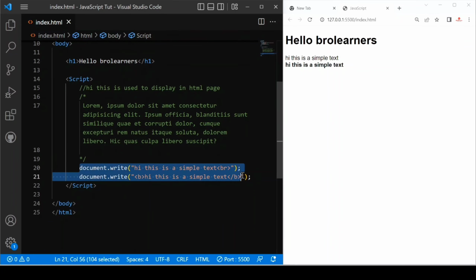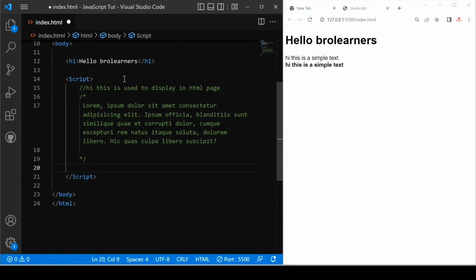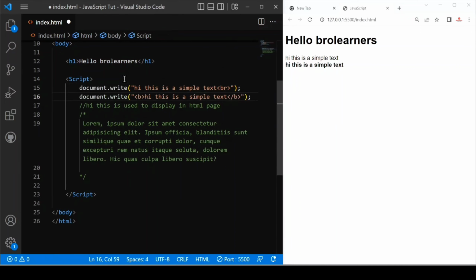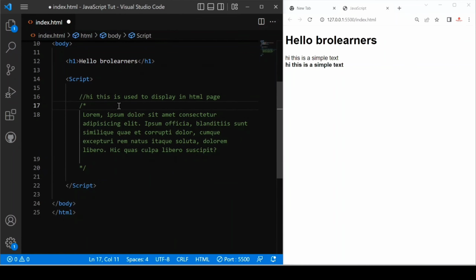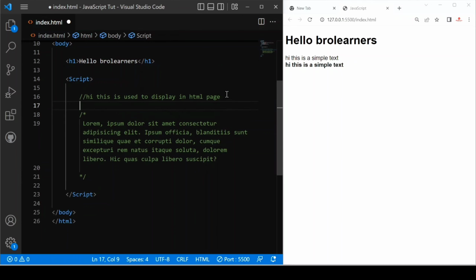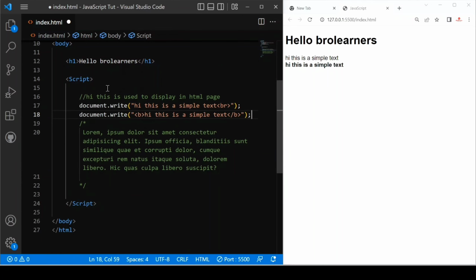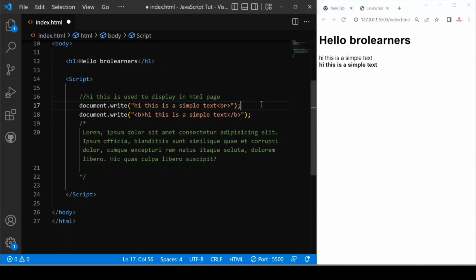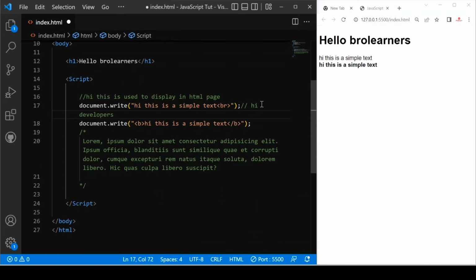Okay, if I want to move this before this comment, it does not affect our code. Let's see. Okay, we can do the same in between, cut it and just paste it here. You can see we can provide comment here also after the ending of this and provide the backslash. Hi developer. Okay, let's save this. It is not affecting our code.